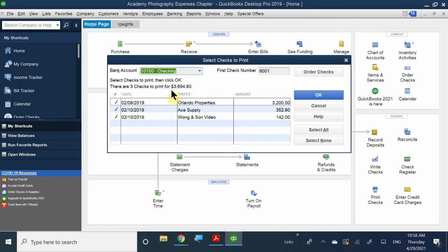Correct. Okay. So every time we write a check or issue a bill payment, it's going to automatically have all the information, the vendor's information and the address, and you're going to send it to the printer. But there's one thing we need to do before we actually print these checks out. We need to assign a check number.